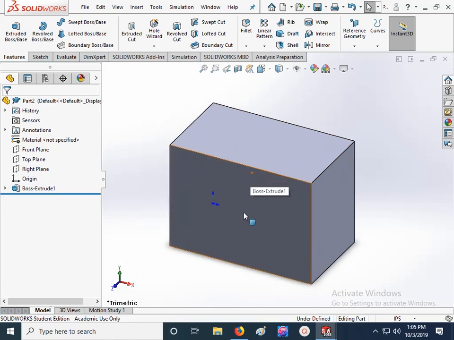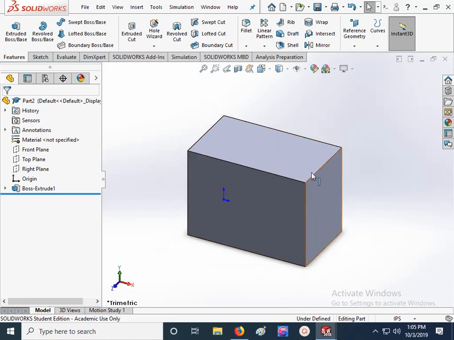far ahead of you. Now, as far as you know, the only planes we know exist are the planes around the origin, which happen to be the front, the top, and the right. But today I'd like to show you how to create planes that are not centered around the origin. So to do this, we'll start off with this nice rectangular prism.